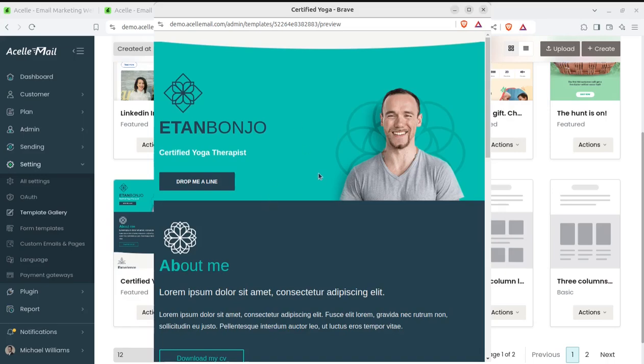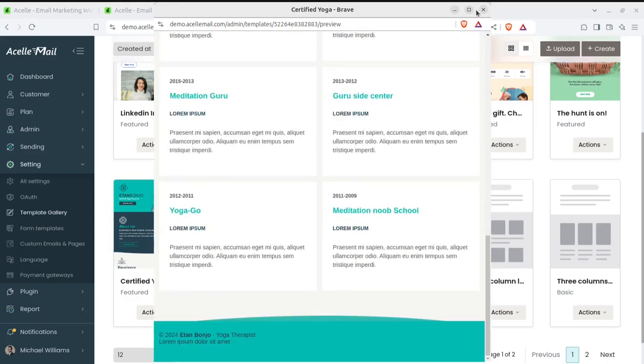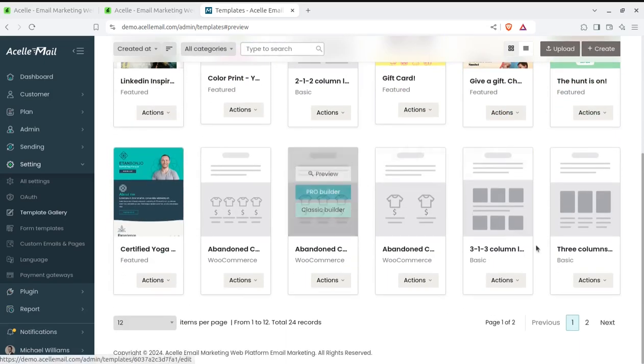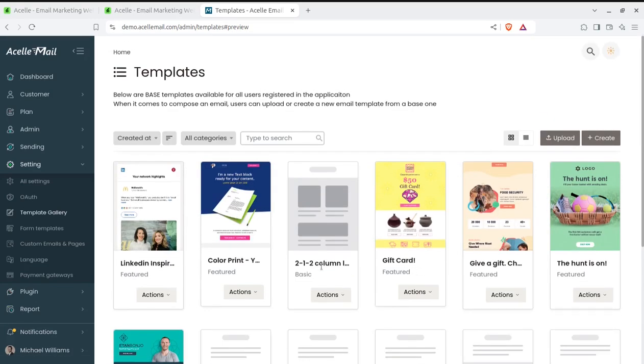Below are base templates available for all users registered in the application. When it comes to composing an email, users can upload and create a new email template from the base one. So these are some pre-made templates, and users can create their own templates as well.